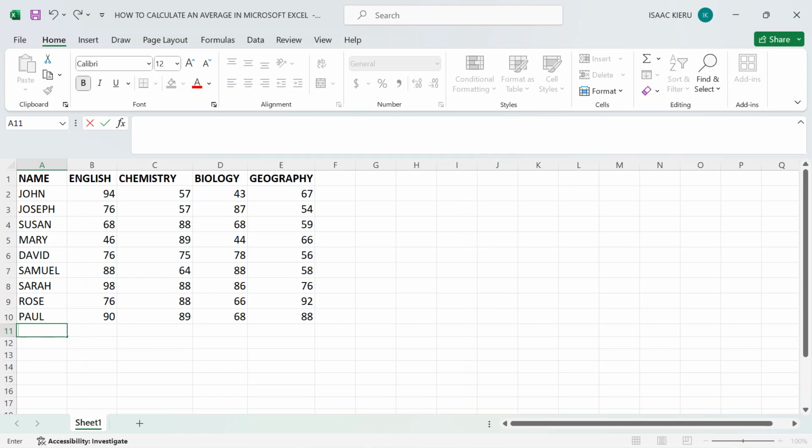So on this cell here, this is cell A11. As you can see, on the row, this is A, B, C, D, and E. And then on the columns, we have 1, 2, up to 10. So I'm going to write the word average here on cell A11. As you can see, on the row this is A, and on the column it is 11. So this cell is A11.